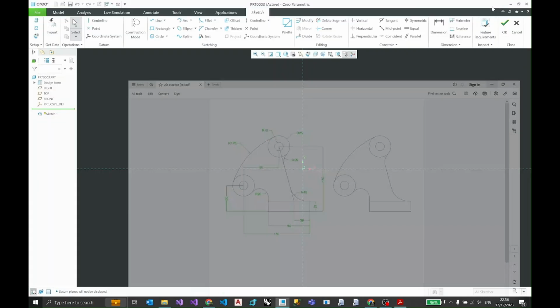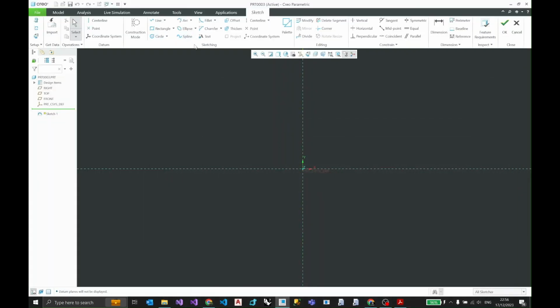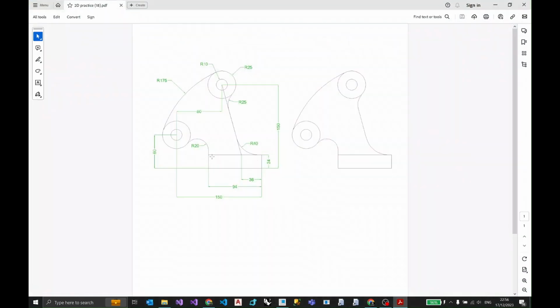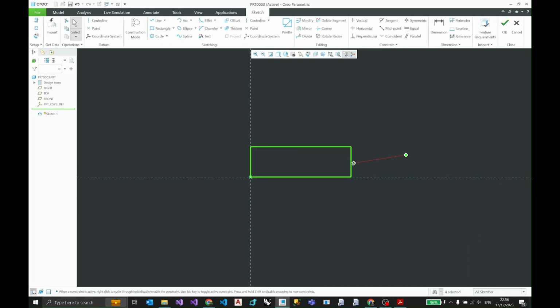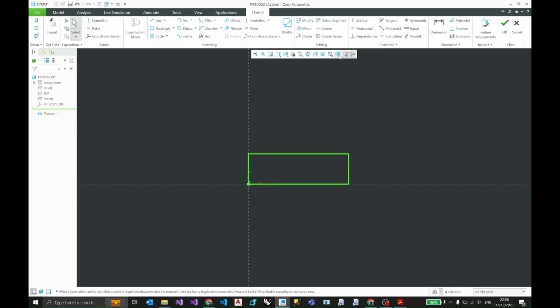So I'm gonna minimize this. First thing I'm gonna do is make this a 24 by 94 rectangle. So I'm gonna go over here and select this rectangle command. I'm gonna put one corner at the origin, and then I'm gonna drag and click again to make the rectangle. Press escape to exit this rectangle command, and I'm gonna turn on the dimensions from here so that I can see which dimensions I need to change.